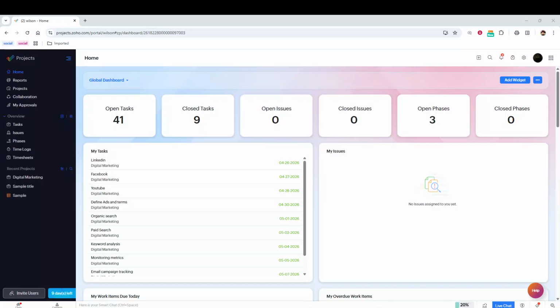In today's video, I'm going to teach you how to set up recurring tasks in Zoho Projects. Recurring tasks are perfect for work that repeats on a schedule, like weekly status updates, monthly reports, or routine check-ins. Setting them up correctly helps your project stay consistent without needing to manually recreate the same task over and over.